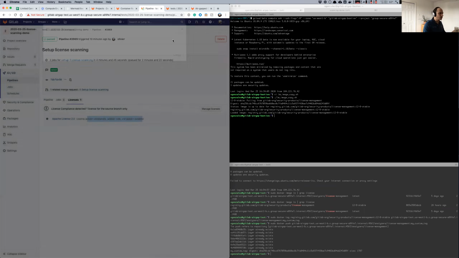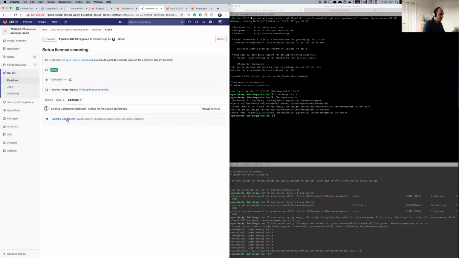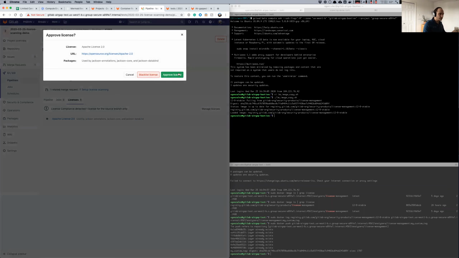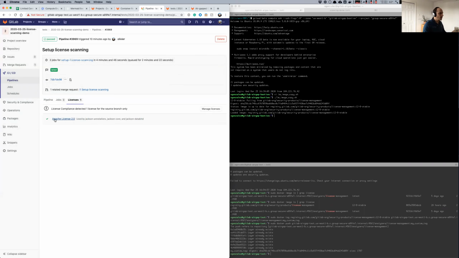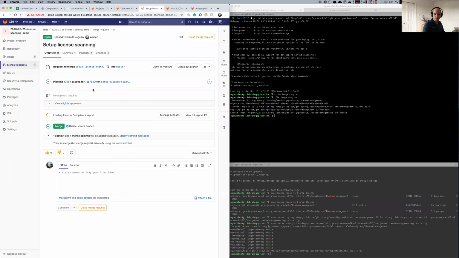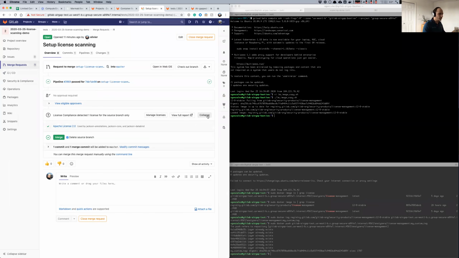This has been added to the documentation, I think. From there, I can also decide to blacklist or approve a license. So let's say I'm fine with Apache license 2, I can approve it. And it will show up in the next merge request that this is something I am accepting. I can go back to the merge request page, by the way. I can see that the license compliance report is loading here, and it detected one license that I can find here. And we can see this is an approved one because I just approved it.